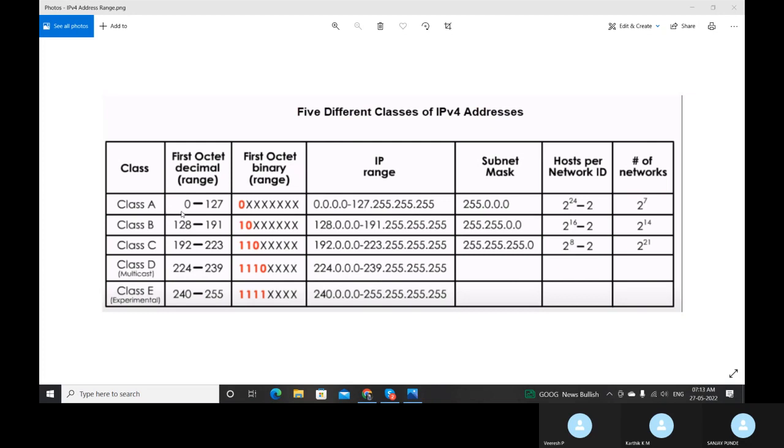So we'll try to understand all those things, and practically also we'll try to prove what is unicast, what is broadcast, and how it works, and whether we can assign those IP addresses or not. So these are the classes, and we'll try to prove how to get these ranges for each class.